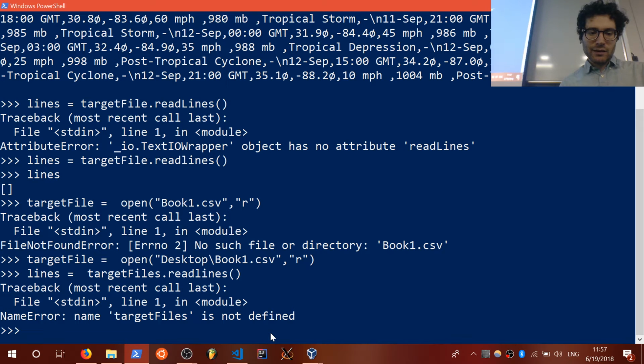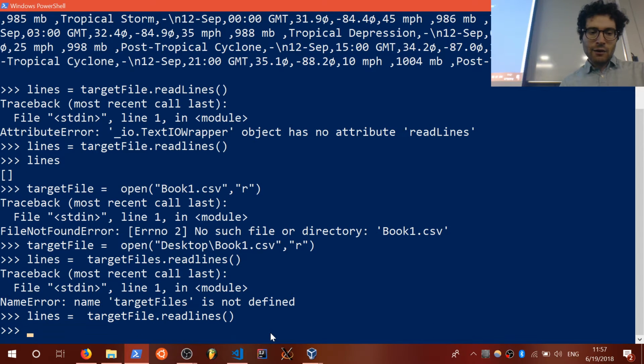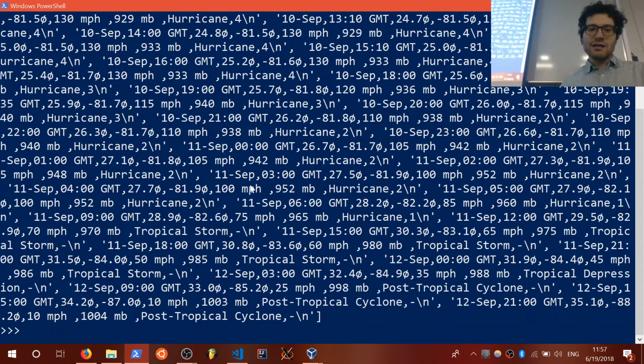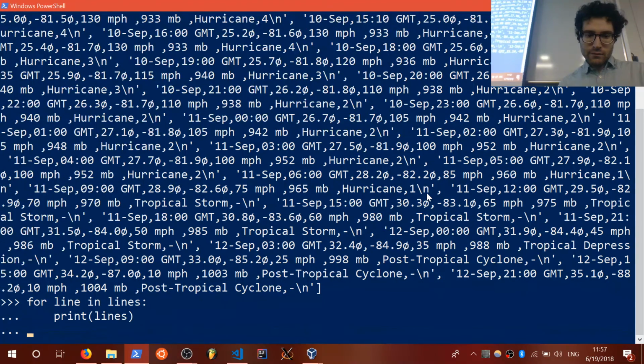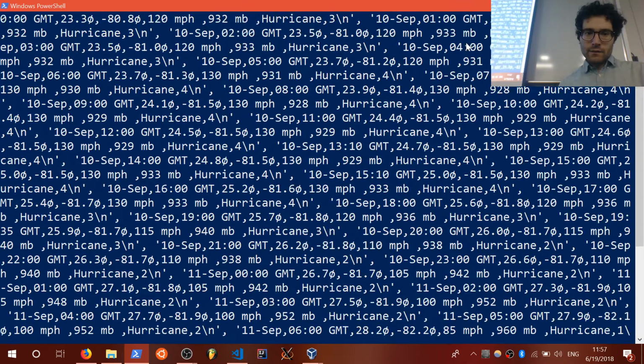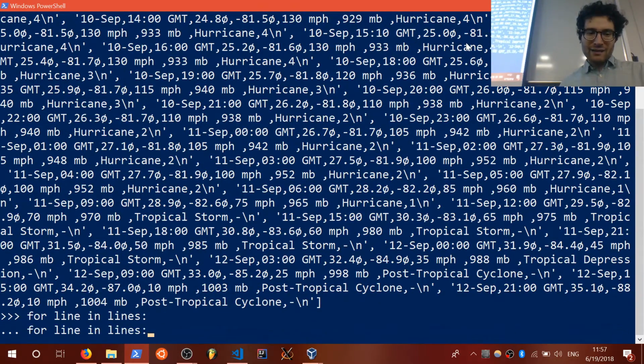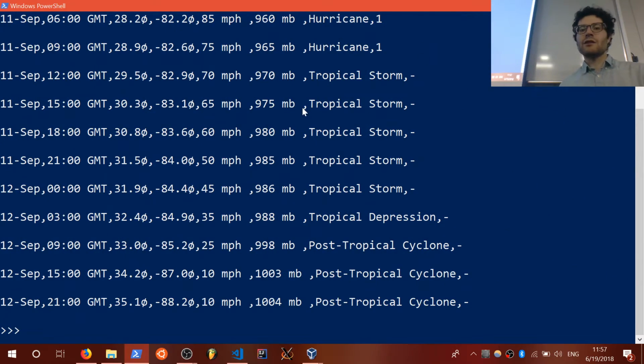Read lines, target file. So now I've opened it up again, and now you can see that it includes the new line in it, but every time there's a new line, it puts a comma after it. So now I can go through and go for line in lines, print lines. Oh, no, I wanted for line in lines. I said for every time there's a line, print the entire thing. I just want to print the single line. So now it goes and prints out each line one at a time.